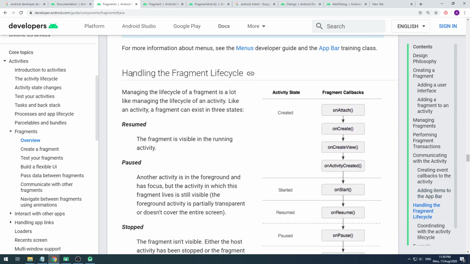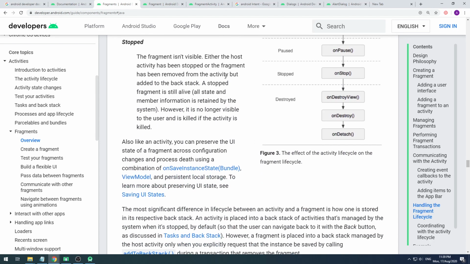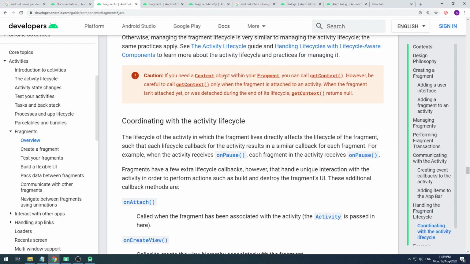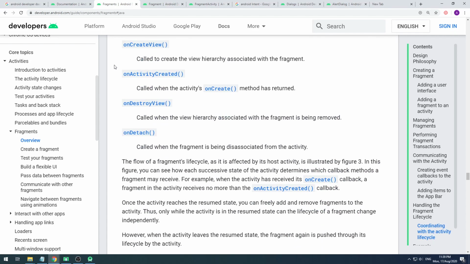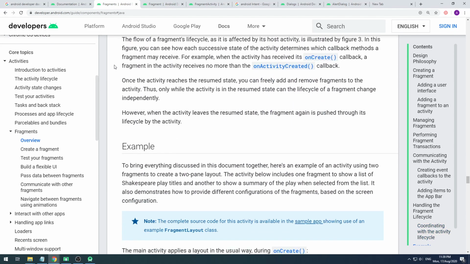And then handling the fragment life cycle. As you saw, the fragment has a life cycle, so you can handle the fragment life cycle using various callback methods. You can coordinate with the activity life cycle. The fragment is inside an activity, so you can coordinate with the activity life cycle by using these callback methods.